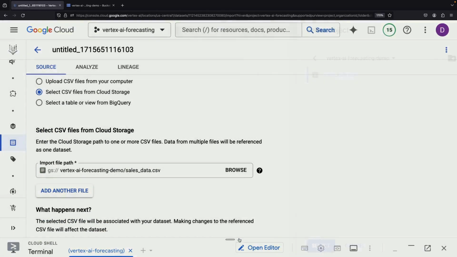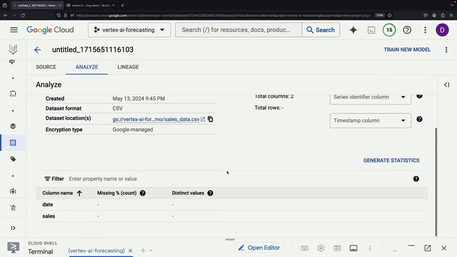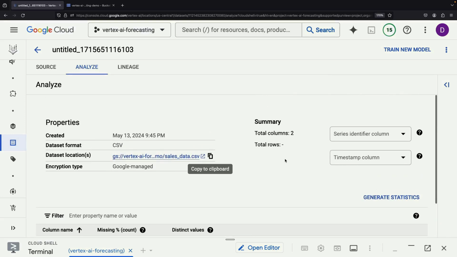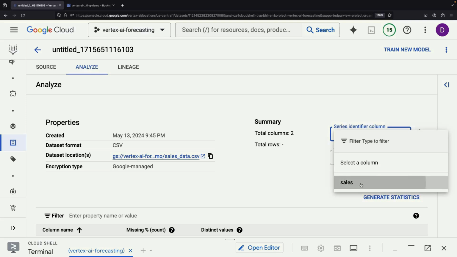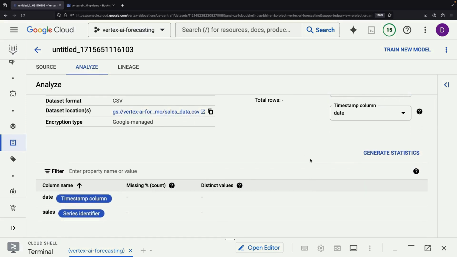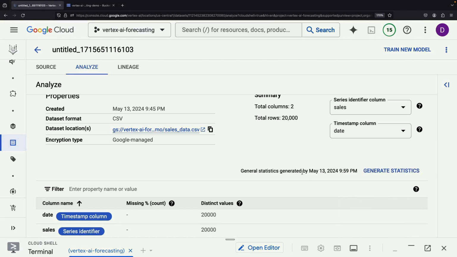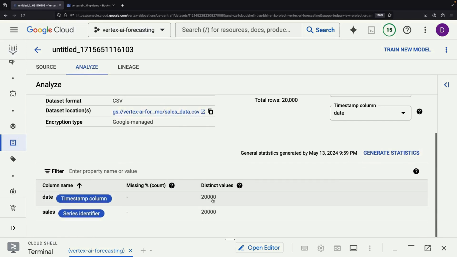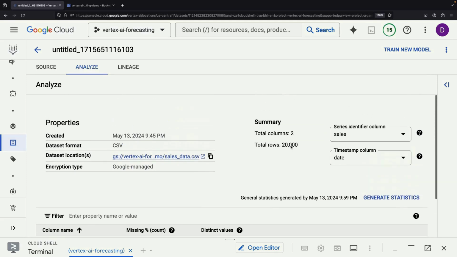After refreshing the import, Vertex AI has auto-detected the two columns in our data, date and sales. We need to specify that date is our timestamp column and sales is the target column we want to forecast. Before training a model, it's a good idea to have Vertex AI generate statistics about our data to check for any issues. After a minute or two of processing, we get back some useful stats like the number of unique values and total rows, 20,000 each, matching our expanded data generation. Everything looks in order.